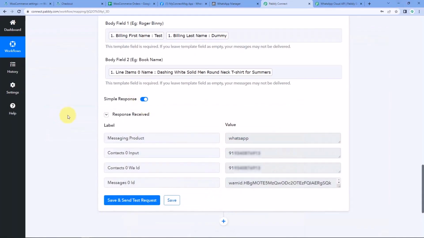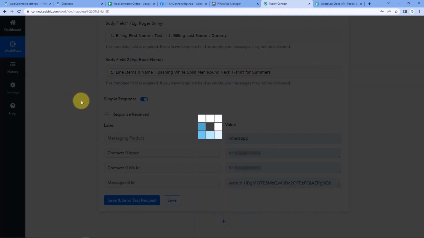So step 2 of setting up this automation, guys, is also completed. Now we have to move to step 3. For that, just click on this add action step button over here.